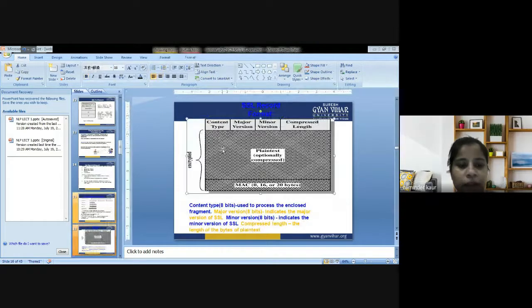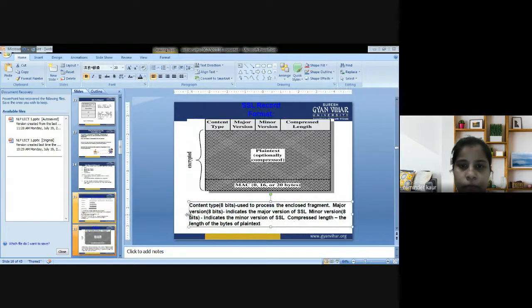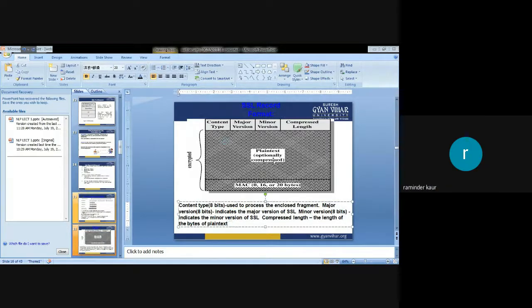So have a look at the same. Plain text, optionally compressed. MAC was also added. So it is divided into various parts. Have a look at the same.